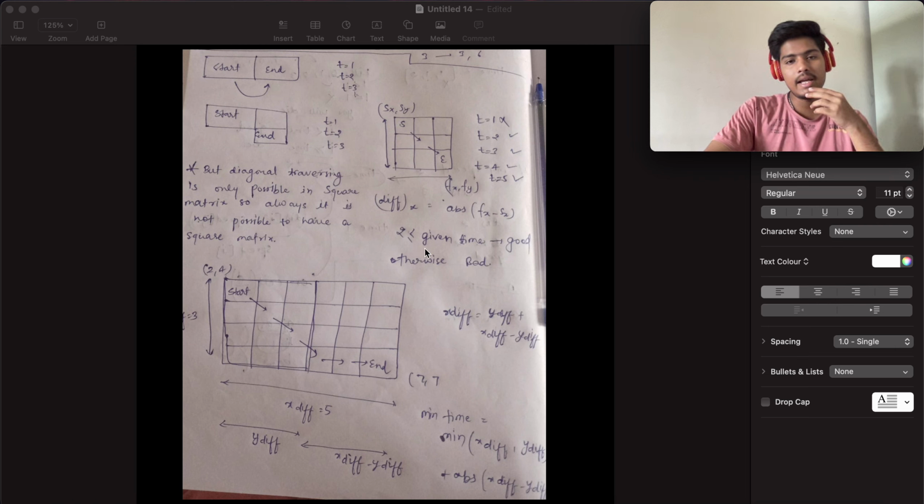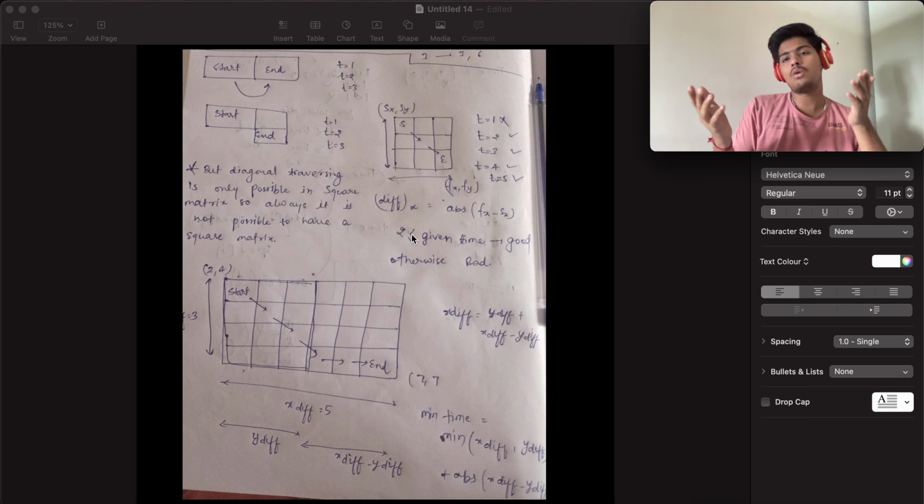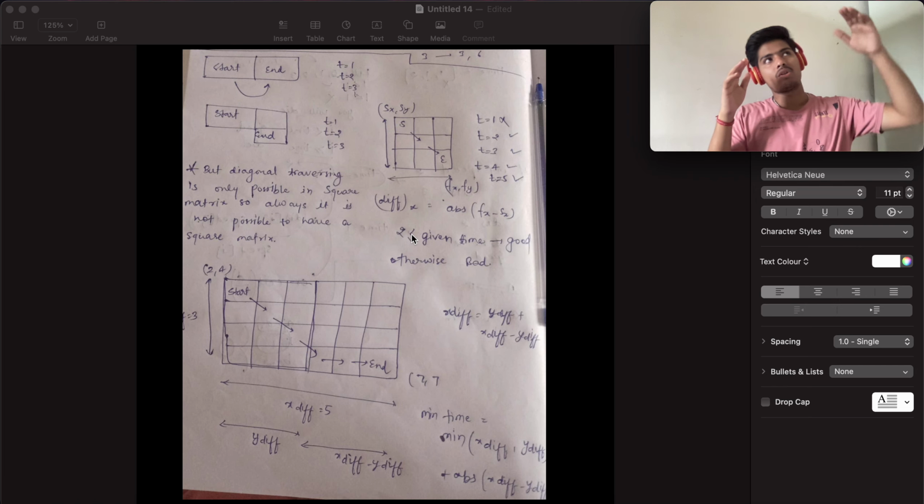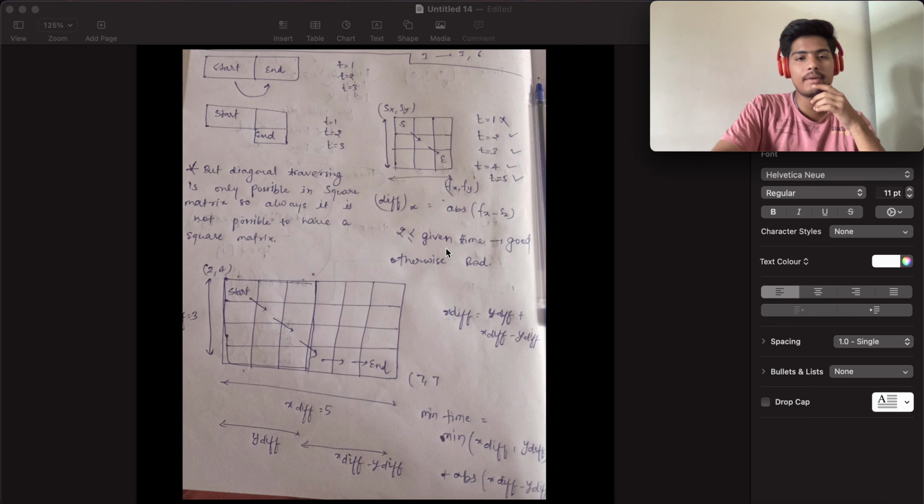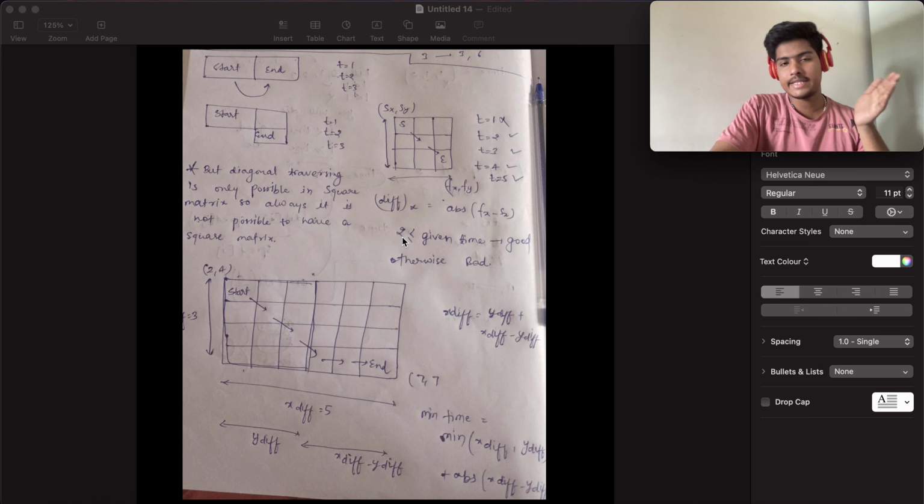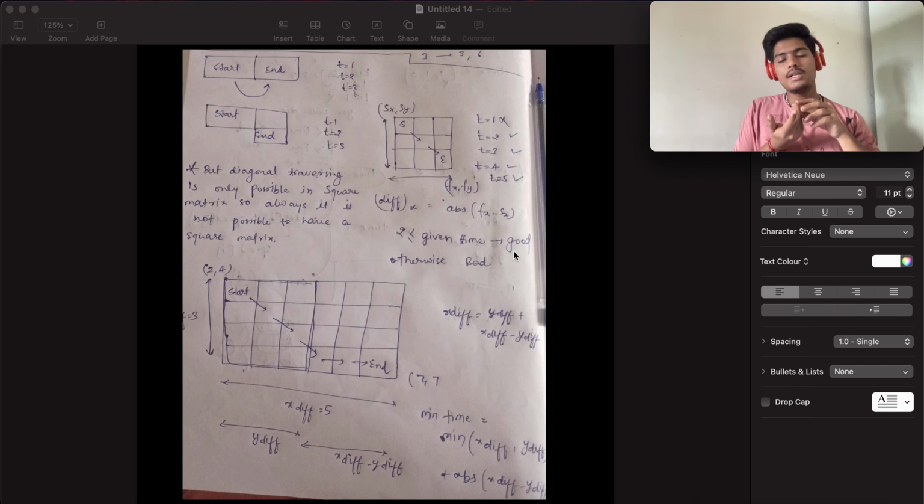If the given time is greater than or equal to the diagonal time, how much time it is taking to go from the start to end. So if my given time is greater than or equal to the minimum time, this is the minimum time for reaching from start to end, it is good. If this condition holds, then it is good. Otherwise we can't reach. We will return false.